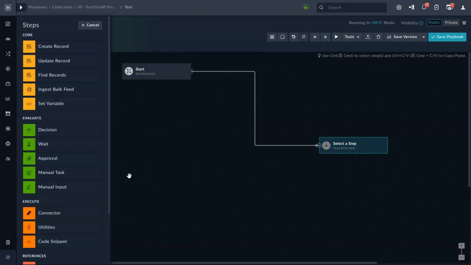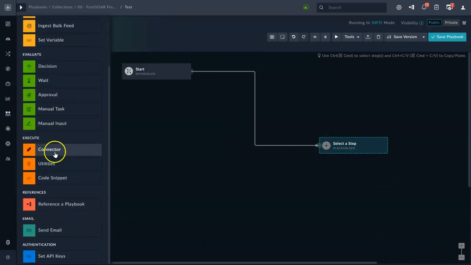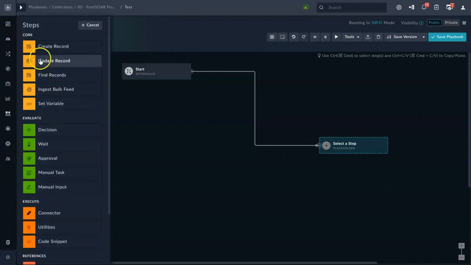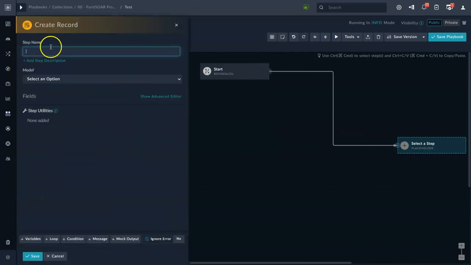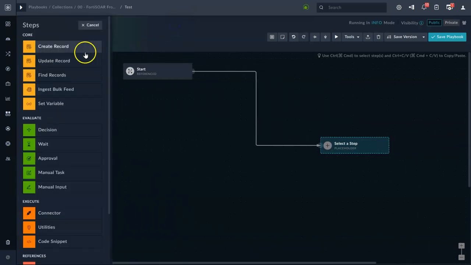So we talked in the previous lesson about the trigger step, and now we will talk about the core steps. Actually, you have core steps, evaluate steps, execute, references, email, and authentication. So in this lesson we'll talk about the core steps. You have the create record, update record, find records, ingest bulk feed, and set variable.